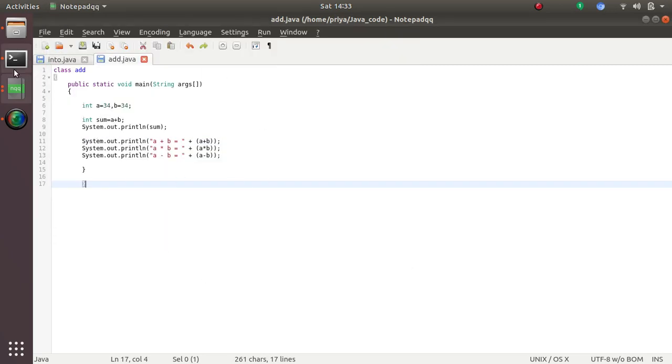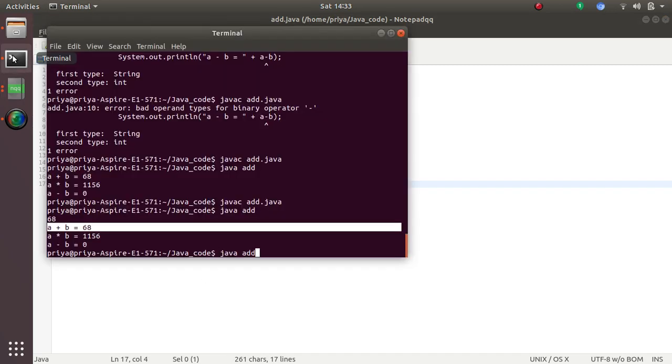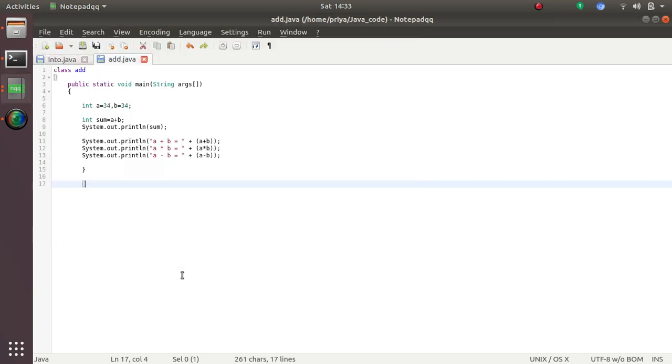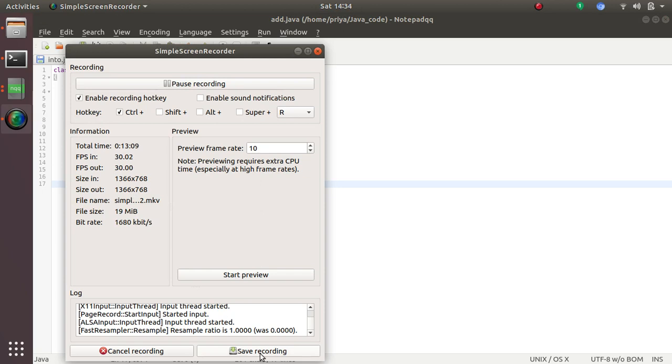So now let's go and see if it works. Yes, it does. So here is a quick introduction to Java coding. Let's stay tuned for further learning.